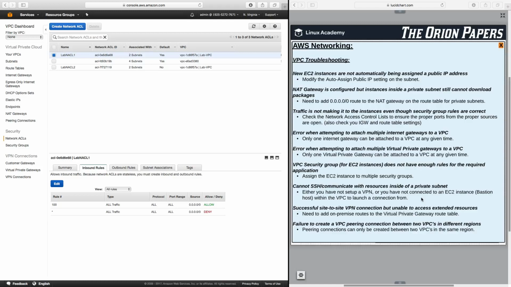Also, if you have a successful site-to-site VPN connection but are unable to access extended resources, what you need to do here is add on-premise routes to the virtual private gateway route table. And again, we'll go into that in more detail during the hybrid section of this course, but I do mention it here under the troubleshooting for VPCs.